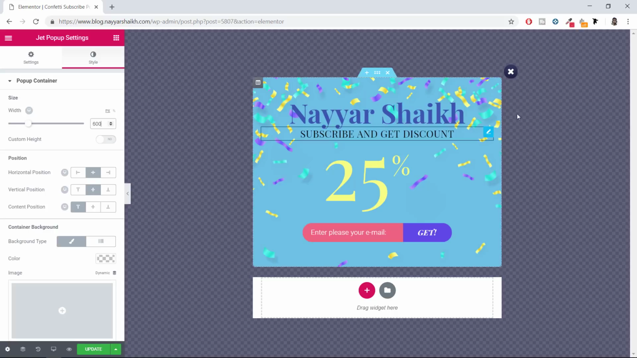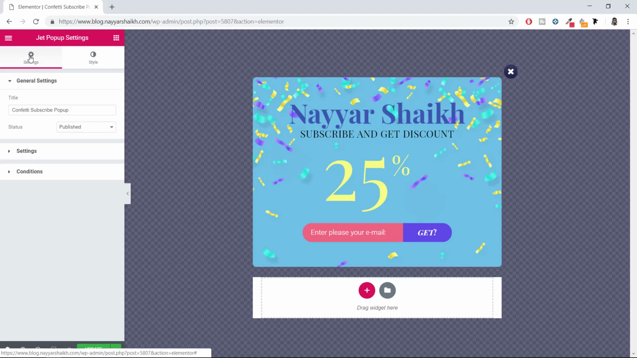So I think this pop-up looks quite good. Okay, so you can do these kinds of settings and you have your pop-up ready in front of you. Now once you do these settings, you have to go to settings and finalize them. Okay, so we have the general settings. You can change the title if you want. Status is published because we have already published it.